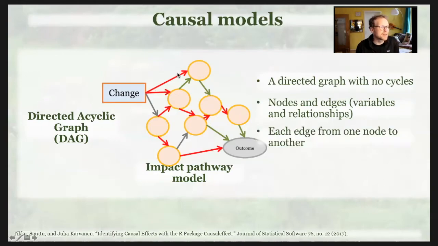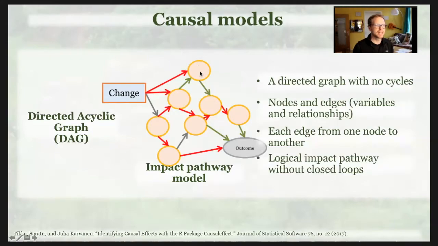Each of these arrows goes from one node to another, right? From change, for example, to this variable. And it's just representing in the end a logical impact pathway with no closed loop. So again, we don't see change influencing this variable, which influences this variable, which then influences change again. We have to describe these interactions logically so that they move in a logical order.